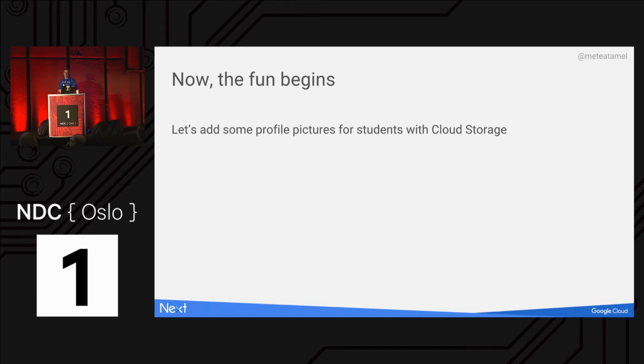So what I'm going to do is use Cloud Storage to save student pictures and then link them to student profiles. Saving student pictures one by one takes a while. So I'm going to use our PowerShell commandlets to bulk upload my images to the cloud. So we'll see how that works.